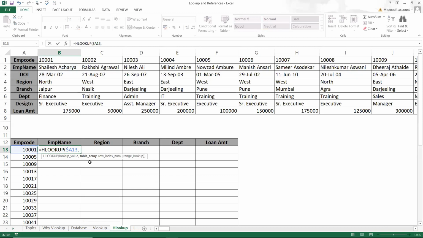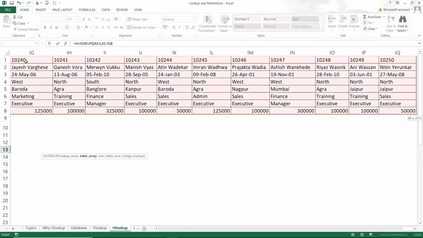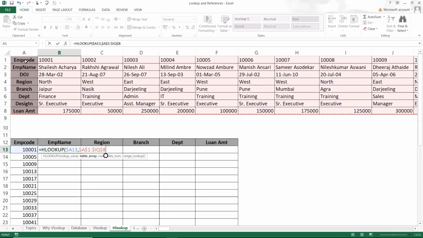Comma, table array. For table array, we can click here on the first cell and then select the whole table. How could we select? Control Shift right and down. The whole table is selected. Remember that is a reference, so I pressed F4 and we locked the reference so that when I copy the function here and there, the table I have selected will not move. It will always refer to the same block.